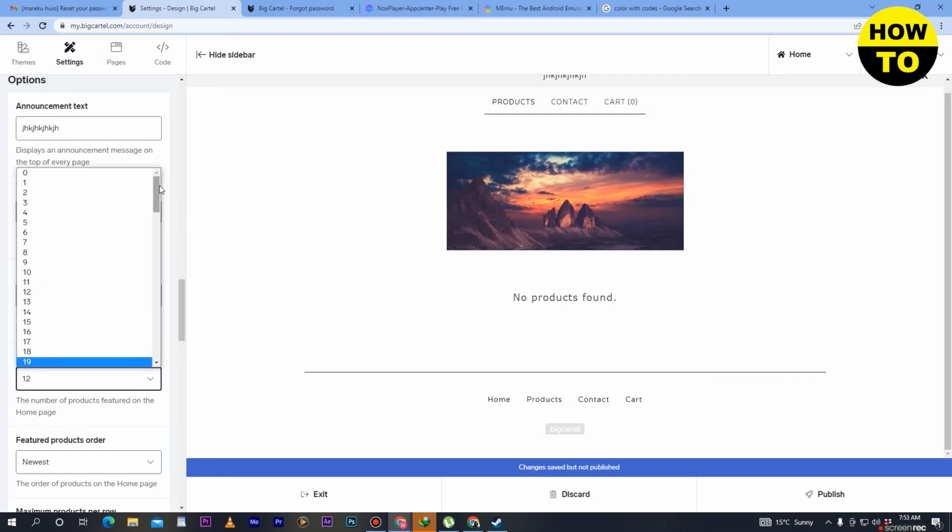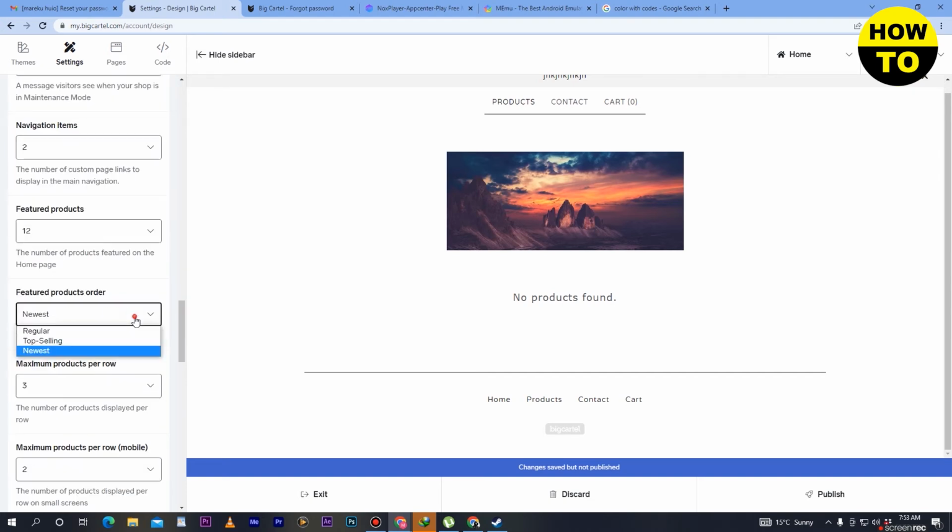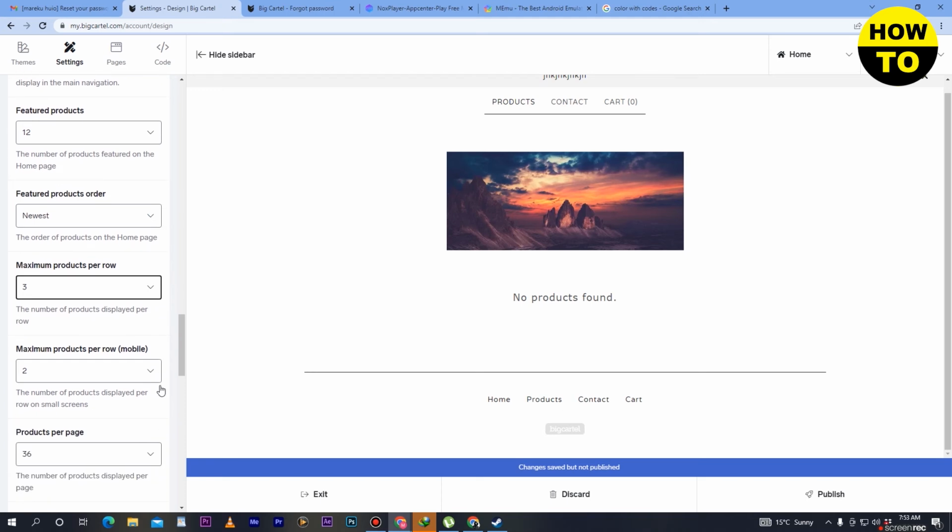So here you can add the future products, like what products are upcoming in your store, future products order, regular, top selling, newest. You can add this option here, maximum products per row. In any row, how many products should be displayed. Four numbers are available, so you can select this. After that, maximum products per row mobile.